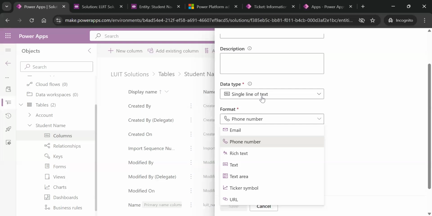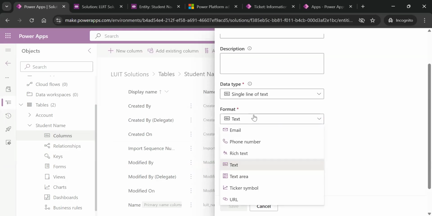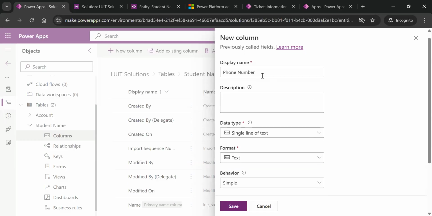For example, you have created a phone number and you have selected it as text. Okay, it will allow a phone number, which means I can give ABCD also, because the format is text. But what is the right field we need to create? For example, this is the field I told you to create, in real time. And you have created this one.